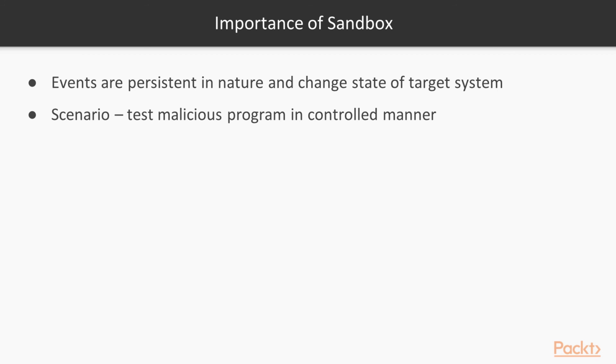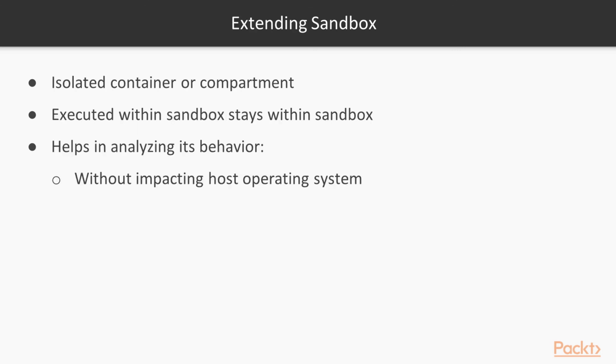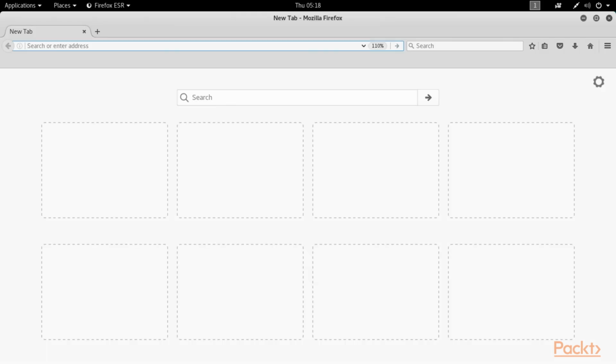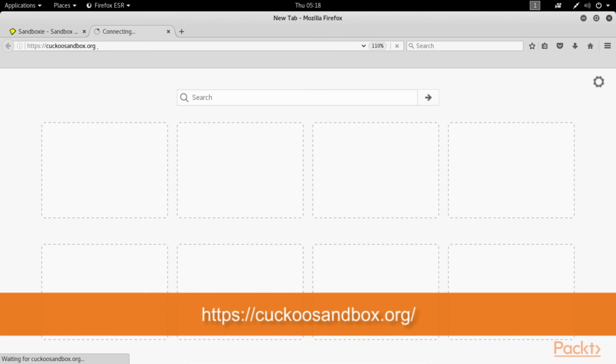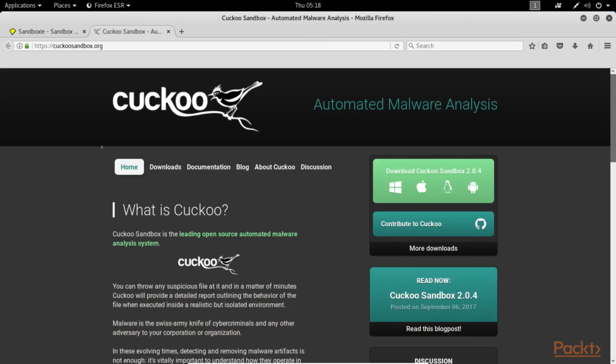Now, there might be a scenario wherein we have to test a malicious program in a controlled manner, such that the state of the test system remains unchanged. This is exactly where a sandbox can play an important role. Imagine that a sandbox is an isolated container or compartment. Anything that is executed within a sandbox stays within the sandbox and does not impact the outside world. Running a payload sample within a sandbox will help you analyze its behavior without impacting the host operating system. There are a couple of open source and free sandbox frameworks available. First is sandboxie.com. Other is cuckoosandbox.org. You can explore more using these sites.